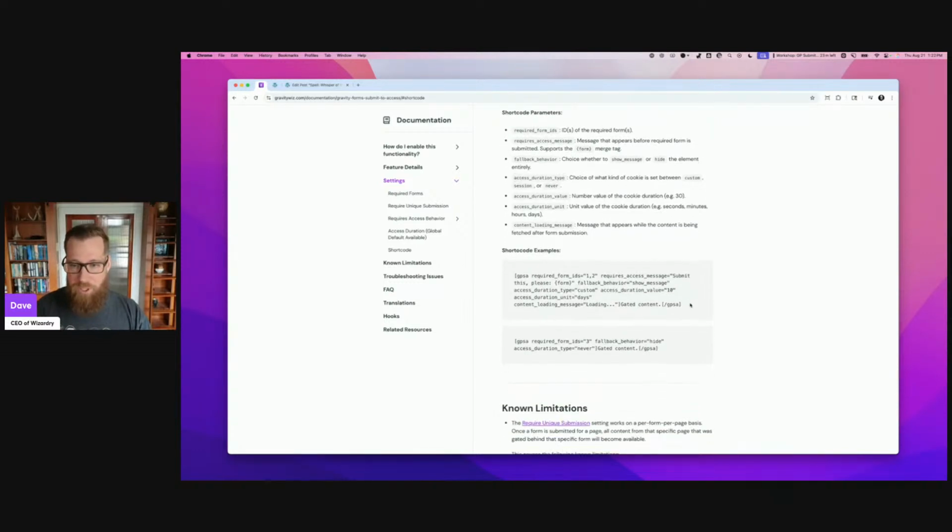Here's a particularly beefy example. And yeah, you can see it does get a little beefy there, but the power that gives you is pretty awesome.